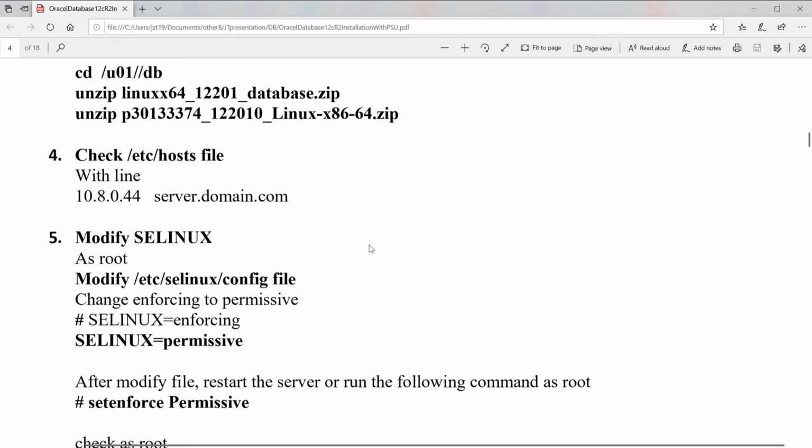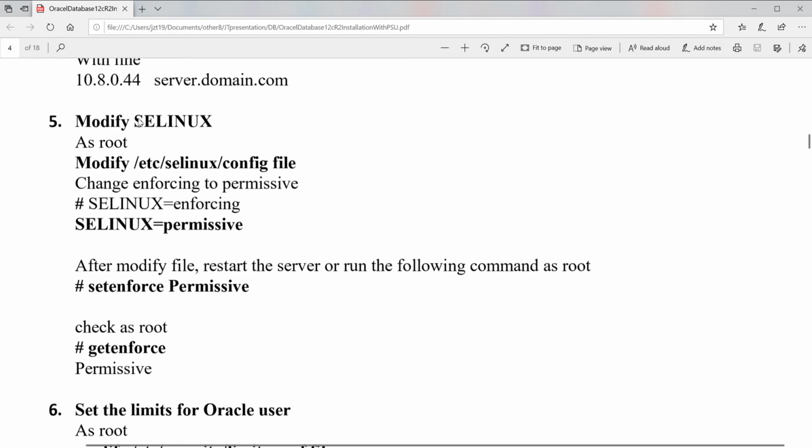Check the etc hosts file to see if everything is set up or not. If it's not, set it up. Change SELinux to permissive. Usually it is enforcing, but change it to permissive.